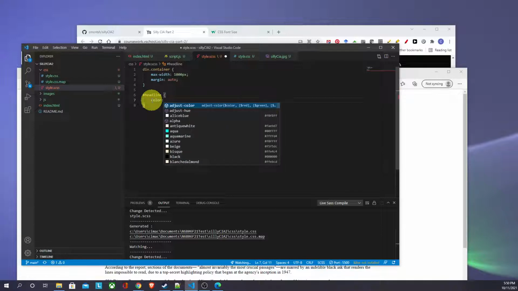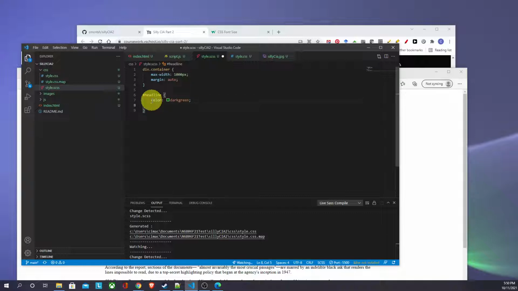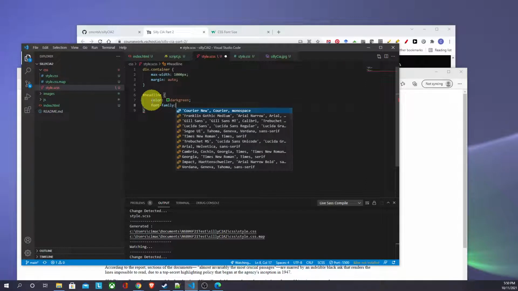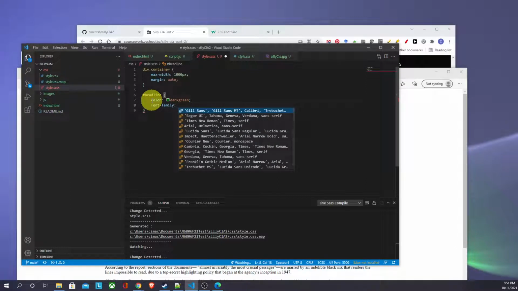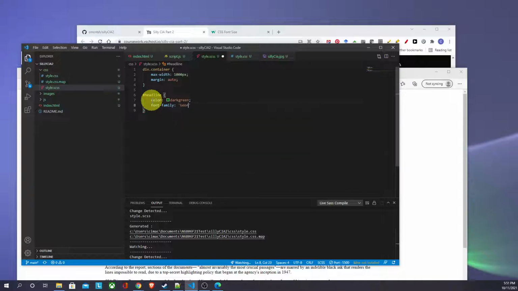color and dark green, and on the list, font family was Georgia.